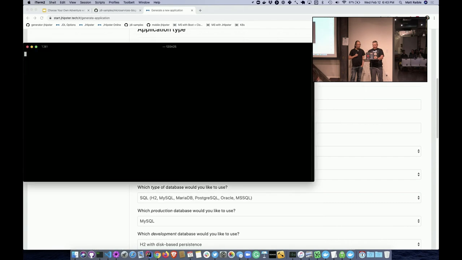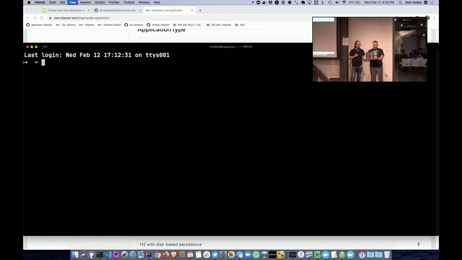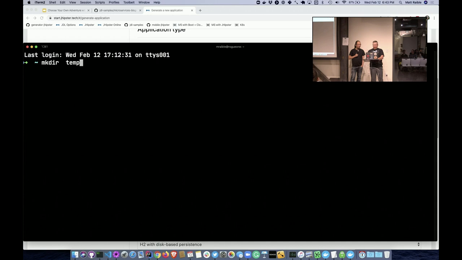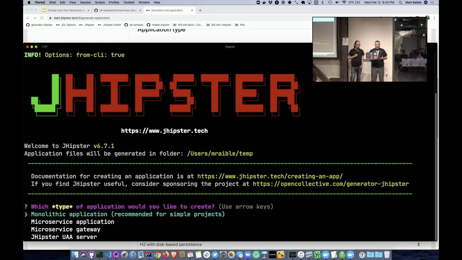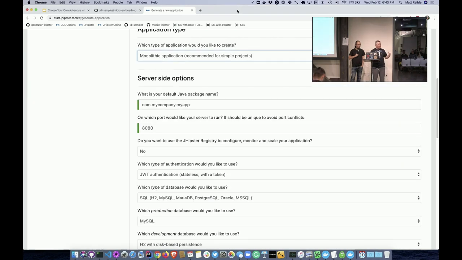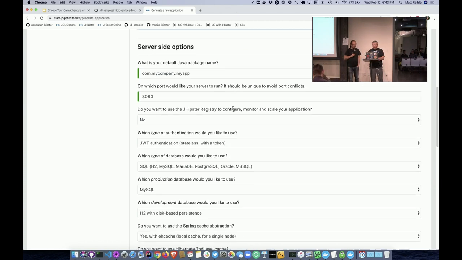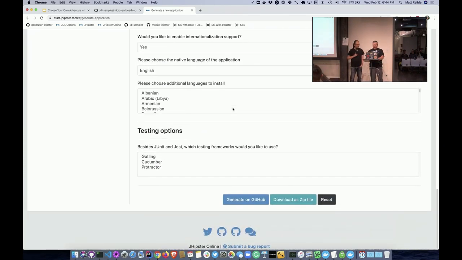So if I was to open a new terminal and do mkdir temp and then cd into there and just run jhipster, it'll prompt me for all the different options. The basic difference is with this one, as soon as you make the choice, you can't really go back. If you're using the online version, you can go back and change your choices as you go. So like I said, we're going to use the JDL.